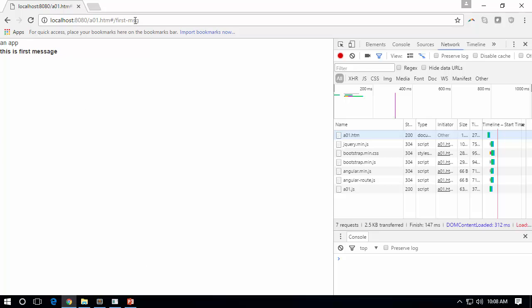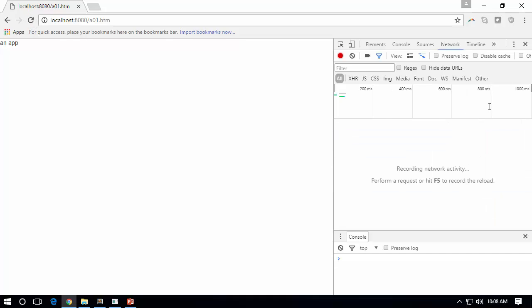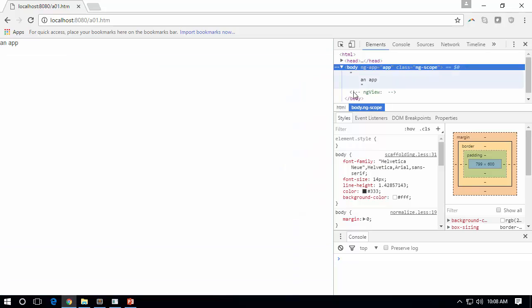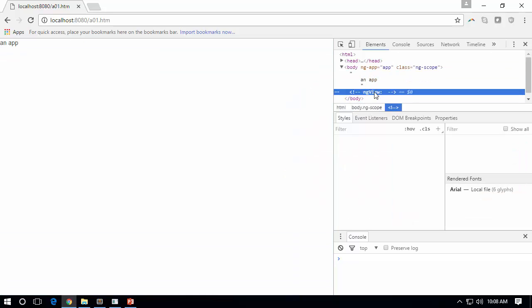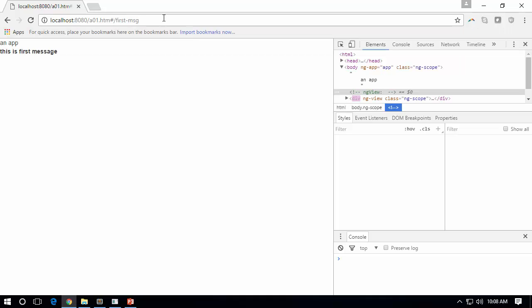So again, let me remove everything and refresh this, and let me go to inspect. I go to body, and now you can see I have just an app, and I have ngView with no content, literally. But the moment I specify hash and go to that location, you can see I got some content. So how did I get this content?